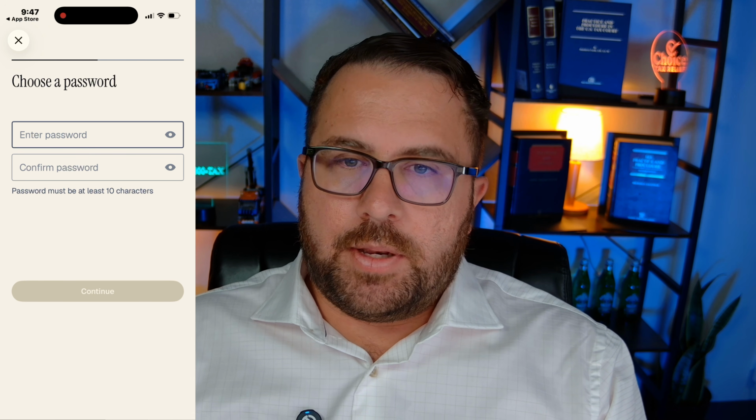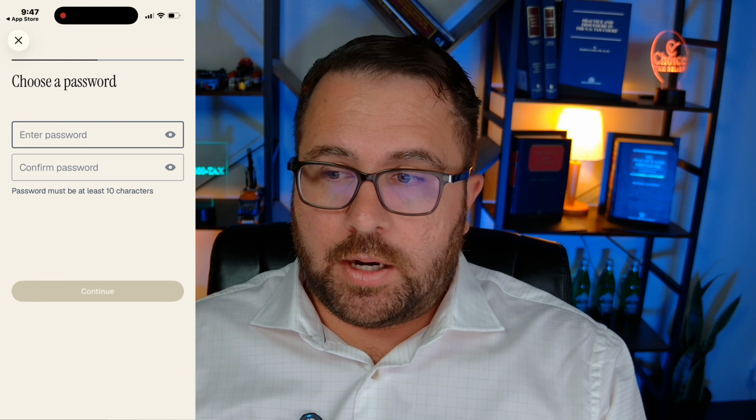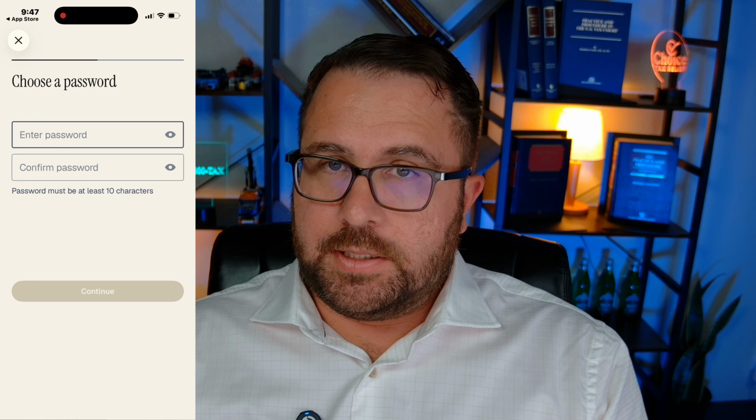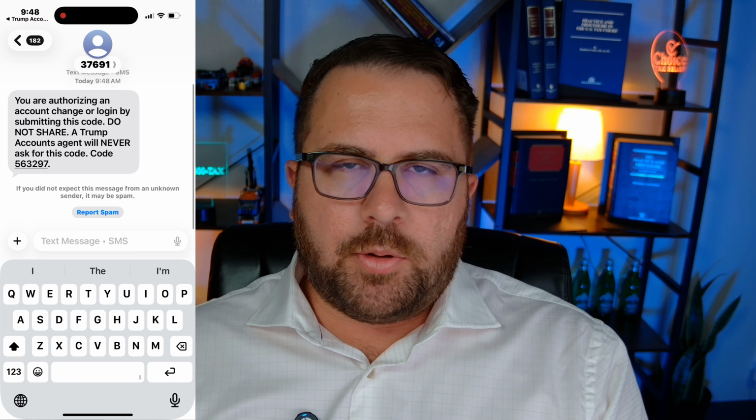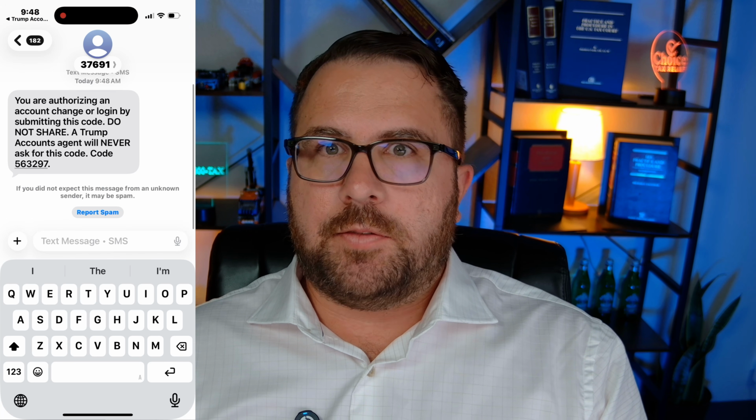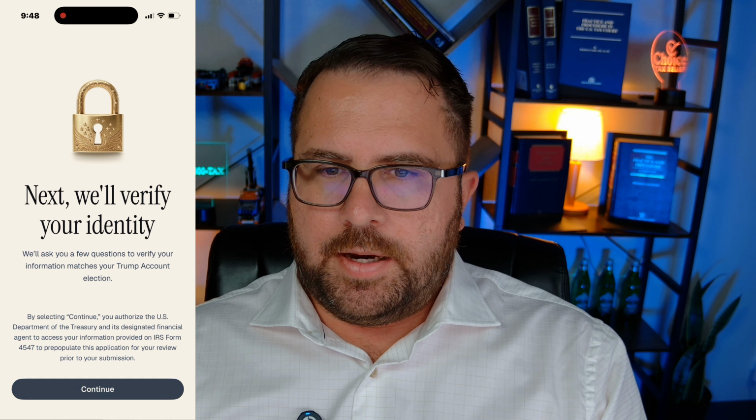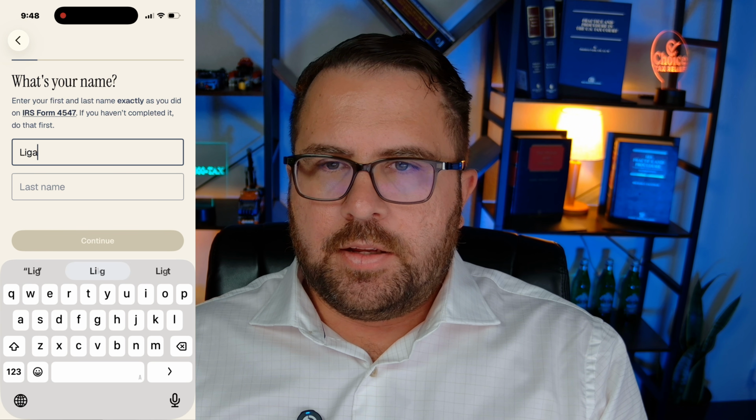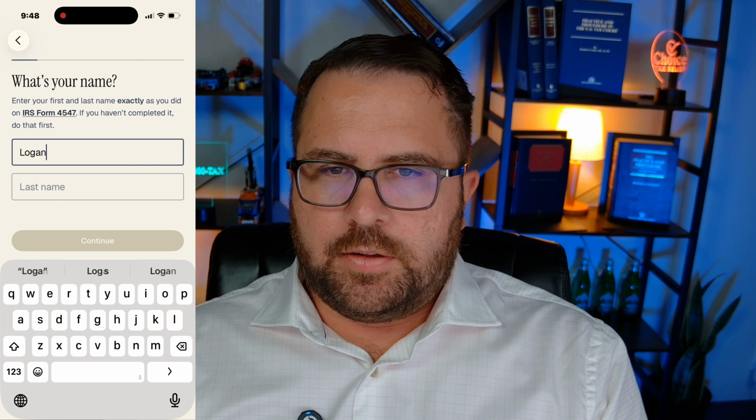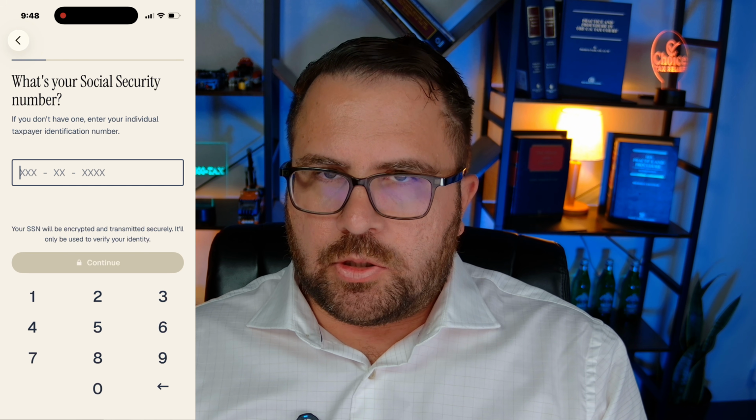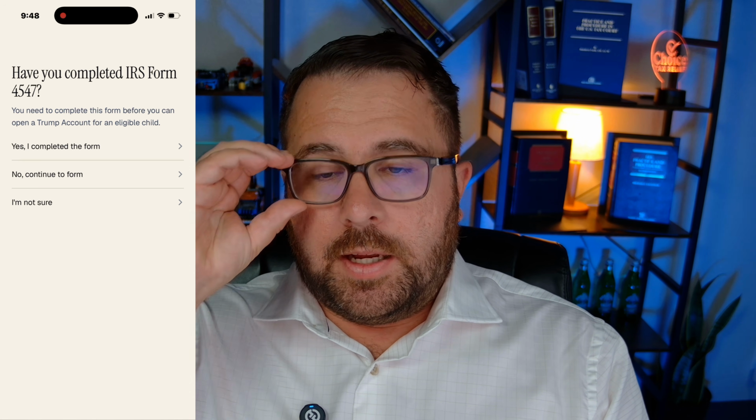And then you got to put in a password. The password does have to be at least 10 characters, which is more than some sites these days. Oh, and by the way, you're going to have to input your phone number. They'll send you a verification code for the phone number that you have to input. And then there's this whole identity verification thing. You put your first and your last name there, obviously. Your social security number. It's going to verify all that to make sure that you check out.